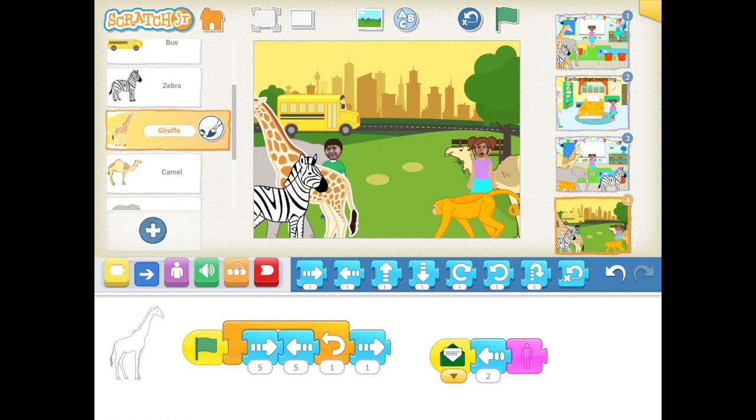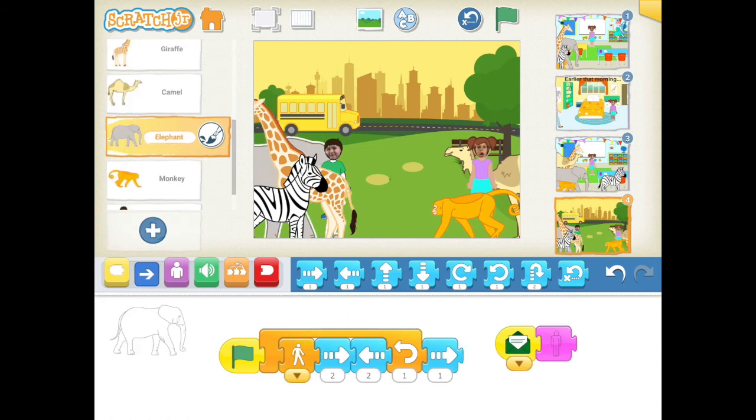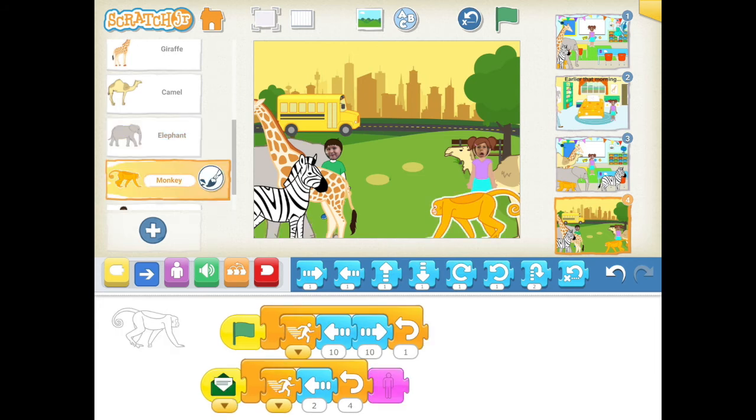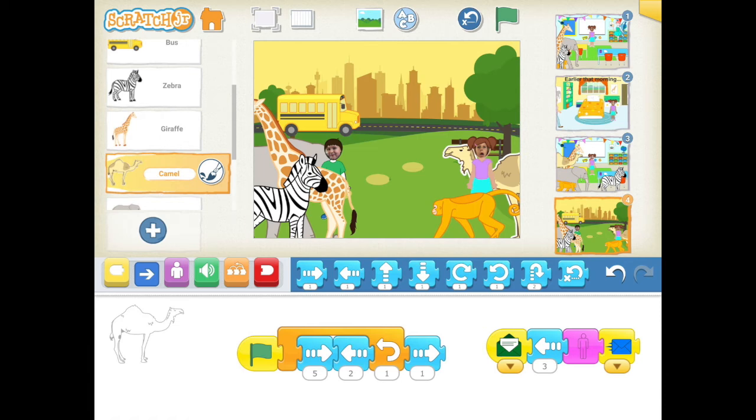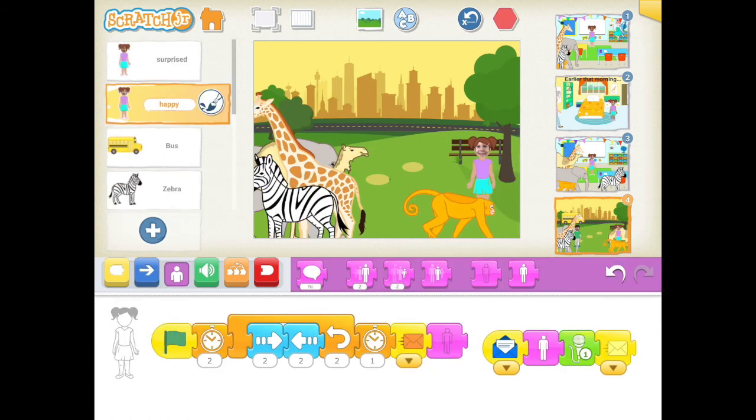The other animals, which were moving from side to side at various speeds, then move left and hide upon receipt of the green envelope. The camel then hides and sends the blue envelope. Upon receipt of the blue envelope, the happy child appears, speaks, and sends a yellow envelope. The surprised child hides.